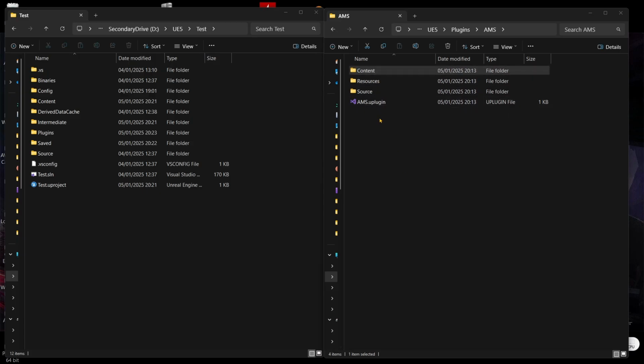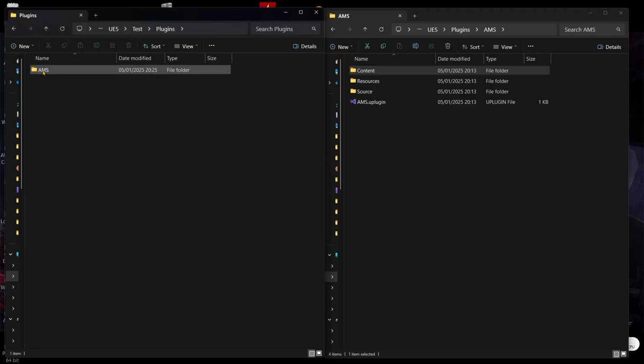Now you find the location on your computer where it's downloaded. For example, in the C program files, Epic Games, and whatever Unreal Engine version you are using, somewhere in the marketplace plugins. Then you have created a project where you want to test it. So for this example it is named test project. Inside of that project we create a folder plugins, and we will copy the MAS folder into the plugin.